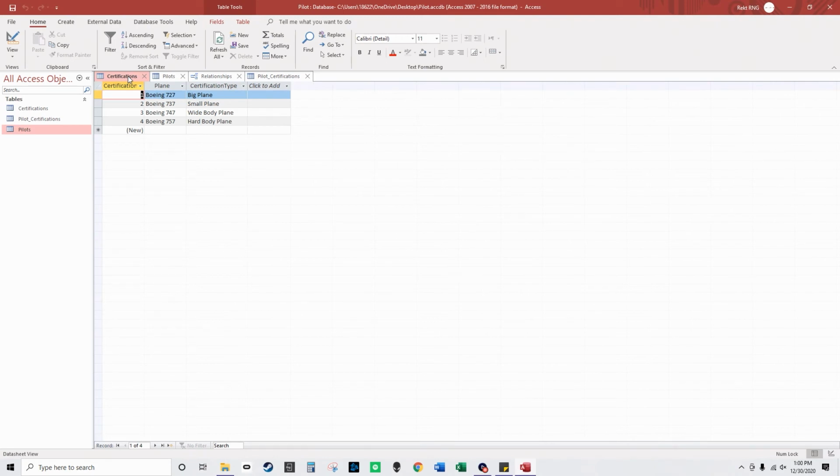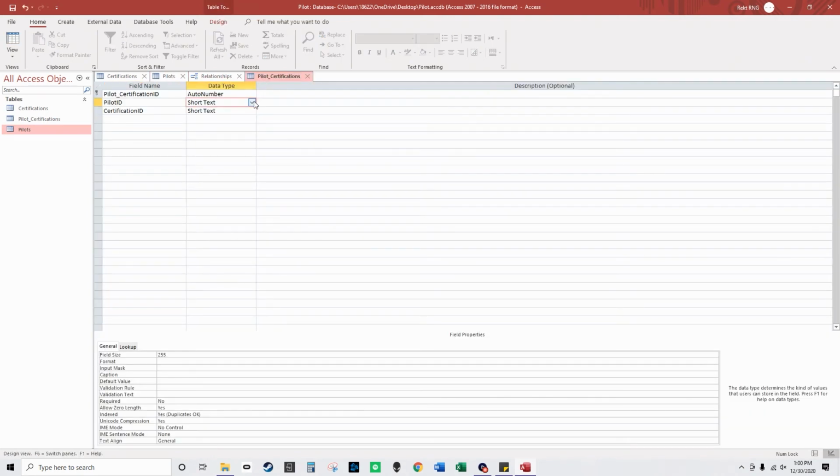So now you could be certified in medium planes, or now all of a sudden Joe Schmo joins and now he's a pilot. And then obviously, with lookup it makes it a lot easier, because you could search all of the different pilots or all the different certifications and select them as the new entries. And it limits it only to currently existing pilots or certifications.